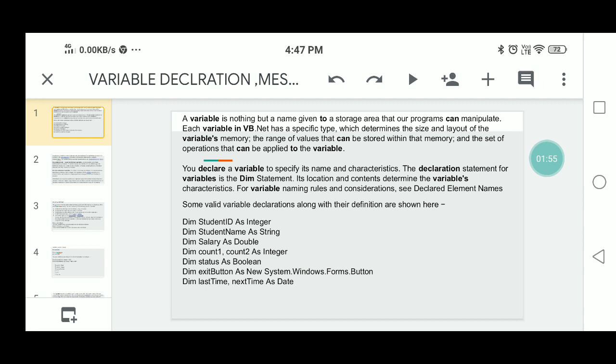Here is a declaration of variables along with the Dim keyword. Here studentID is a variable declared as an integer using the Dim keyword. Dim means dimension. studentName is a string type variable. Salary is a double type variable. You can declare a variable with the Dim keyword and also As: Dim, As. These are the keywords you can use. Salary is the variable name, and Double is the data type of that variable.